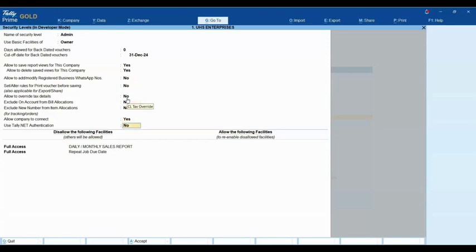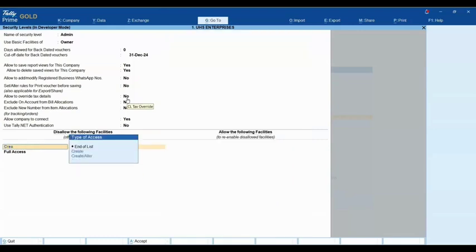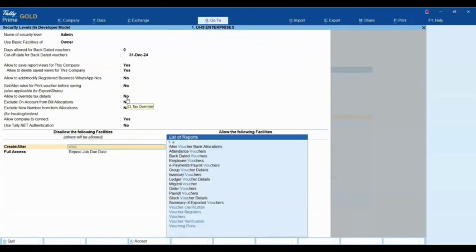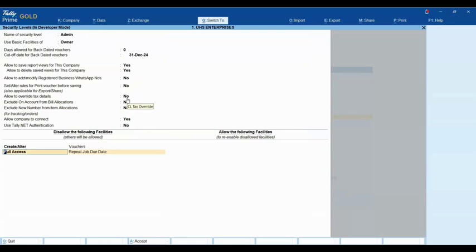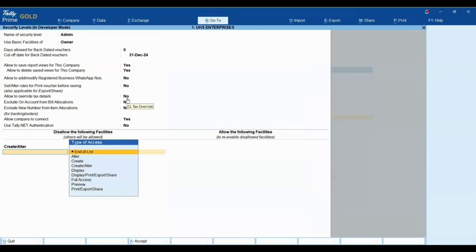So here I'll give full access, create. I'll say create or alter vouchers. I'll create one like this. So create or alter vouchers if I block it, any vouchers you create. Then create or alter backdated vouchers. You have to give this one option for you.